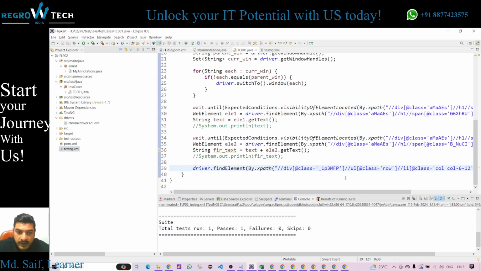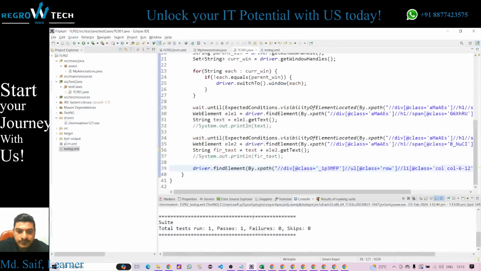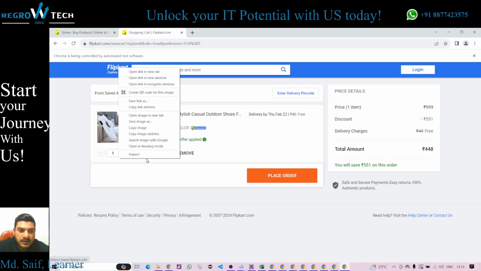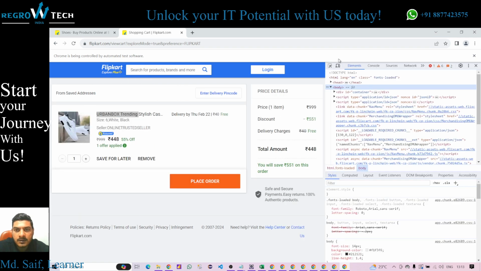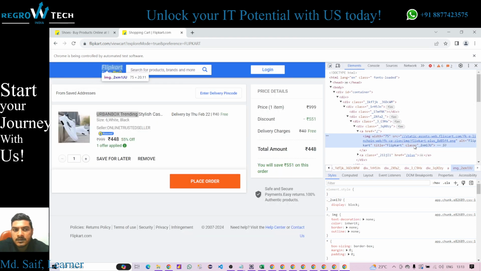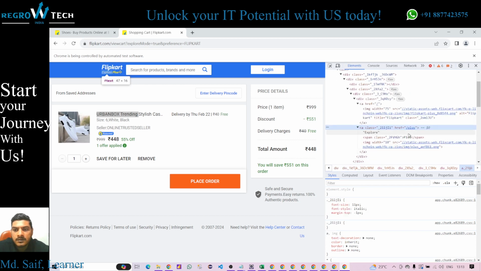For now we have to check that this text is equal to our first text. So we need to extract that text. We don't extract from here. First we click on the Flipkart logo to come to the home page. So for that we need to inspect here, click here, anything we can get, we can use it.